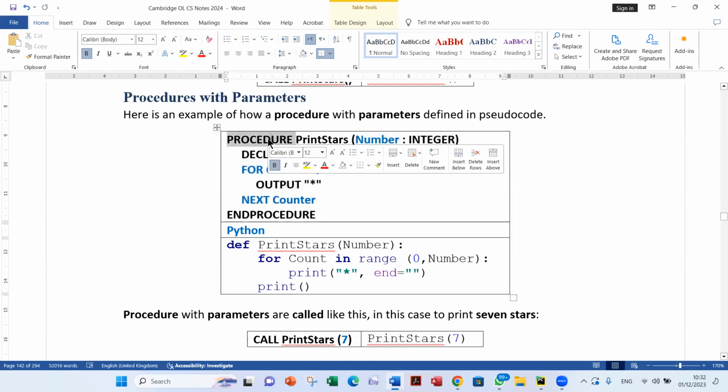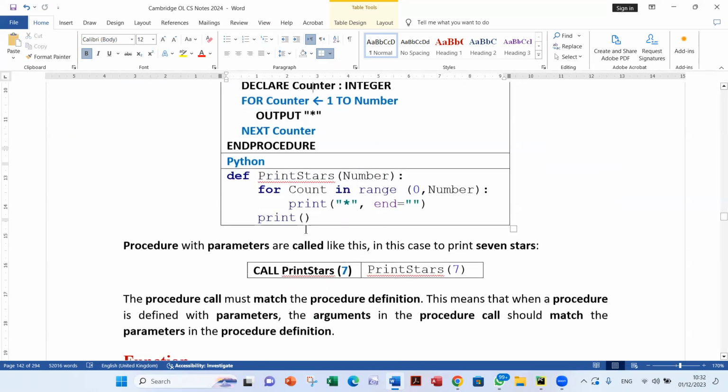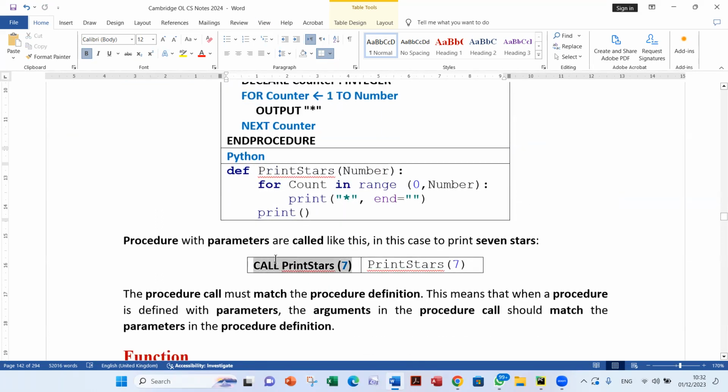The procedure starts with the keyword procedure, and then this is the name of the procedure, and these are the parameters it is expecting. It is expecting one parameter called number, and it is of data type integer. It is expecting a whole number. And then declare counter: there is another variable here, and it is declared here. All these things are totally new for you. Let us just play with it.